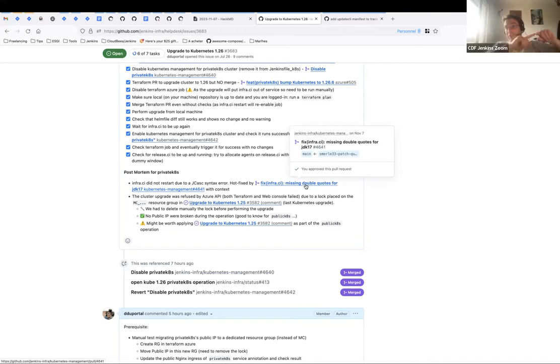Because once we upgraded the cluster, infra.ci restarted and was in error constantly due to that syntax error. That should be an improvement on the Jenkins official chart, and we should have our own mechanism to check that. But yeah, so that one was a human error.